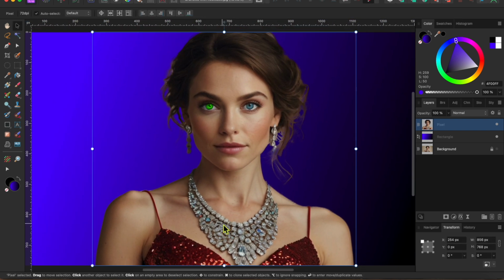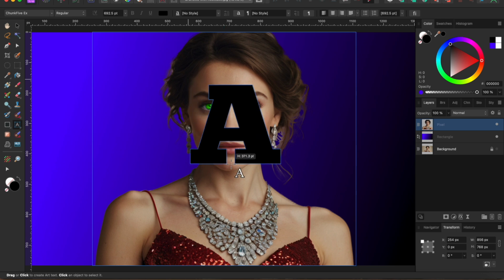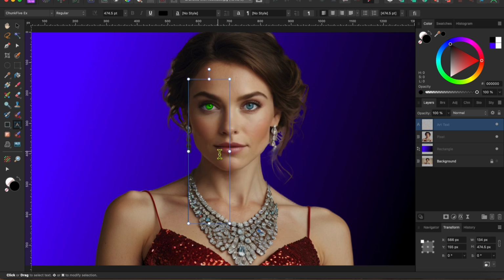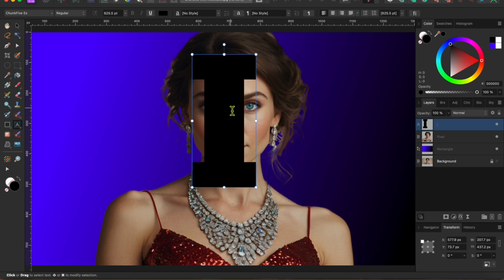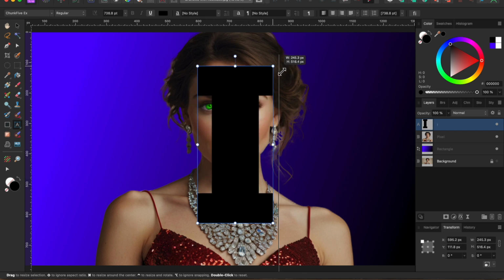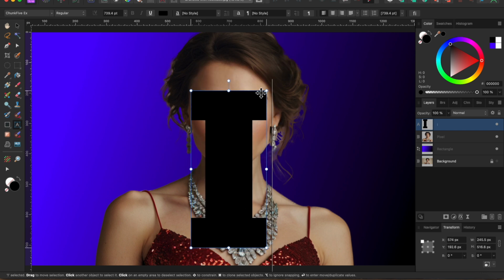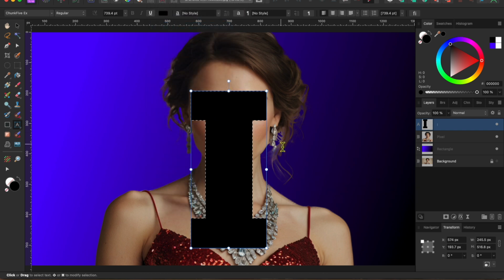Okay, one last thing, and then I'll let you go. One of my favorite effects is to make a selection using the outline of a layer. I'll go to the Artistic Text tool and draw out a large letter I. Then, I'll place it so the top part is across her eyes. Next, I'll go to Select in the menu and choose Selection from Layer. Notice that those little ants have now completely surrounded the letter.